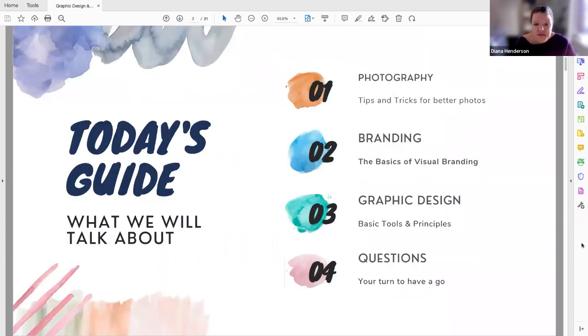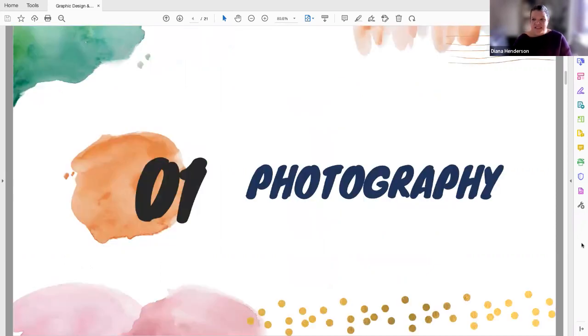So here's the things we're going to be looking at. The top things today for us, we're going to be looking at photography, so some tips and tricks for better photos. We're going to be looking at branding, so the basics of visual branding, and graphic design, which are basic tools and principles. And then I thought we were going to have a question section, but you can go ahead and email me if you have any questions that I'll be happy to answer in that format after you've watched this video. So you can always get in touch with me afterwards, and I'm more than happy to have a chat with anyone about that. So let's go ahead and jump in.